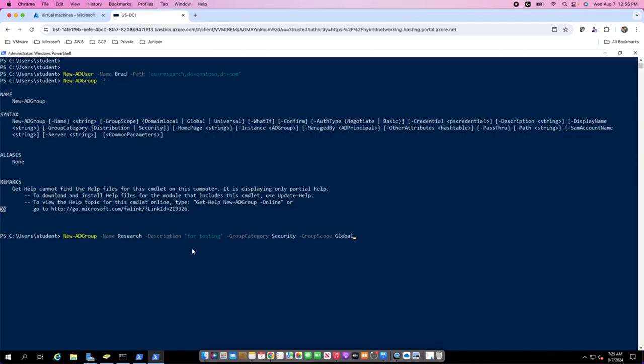It will be created in the default container, so I need to define the path where I want to create it. So path is going to be the distinguished name that I used, this one. So there we go. I will take this distinguished path of my research OU. The group will be created.